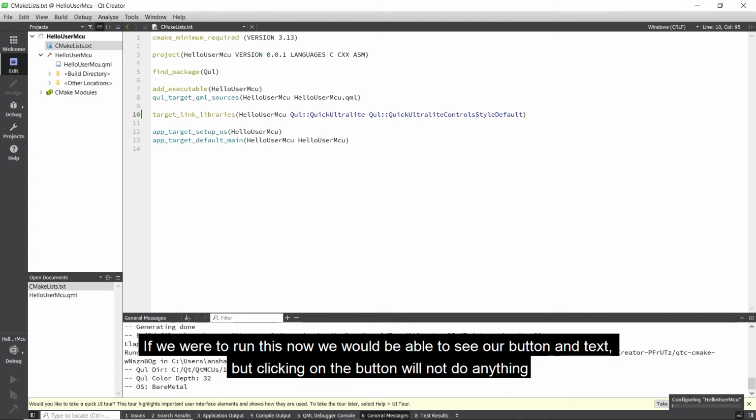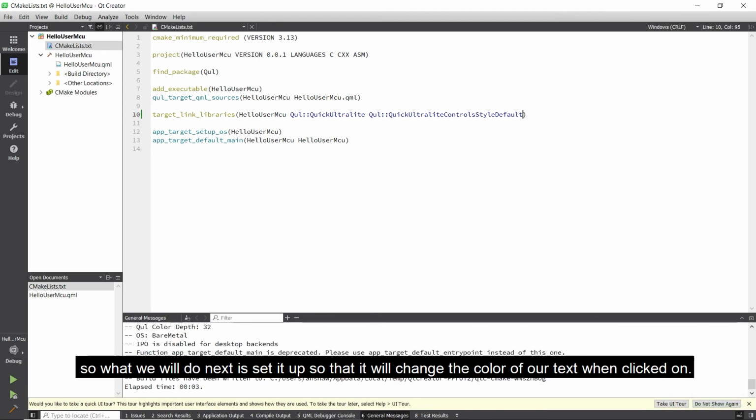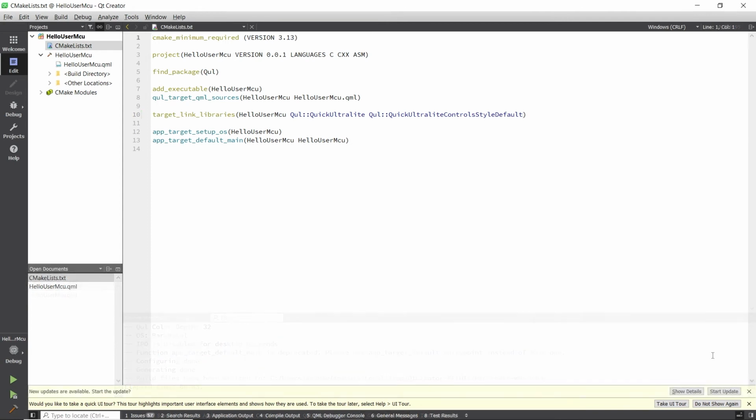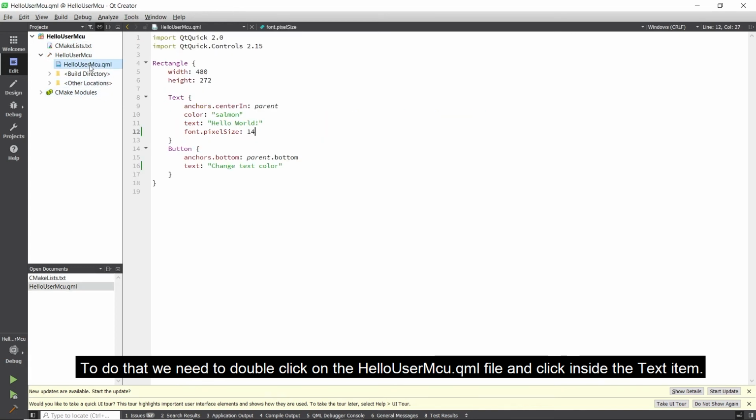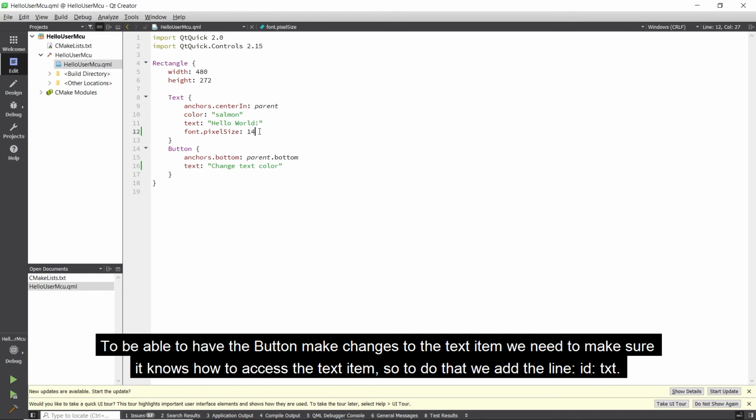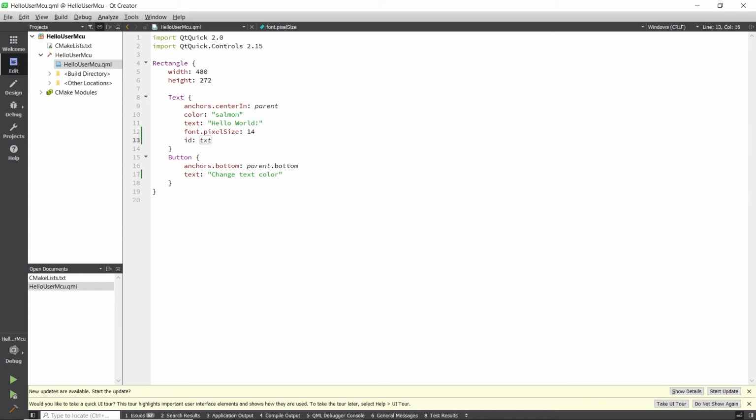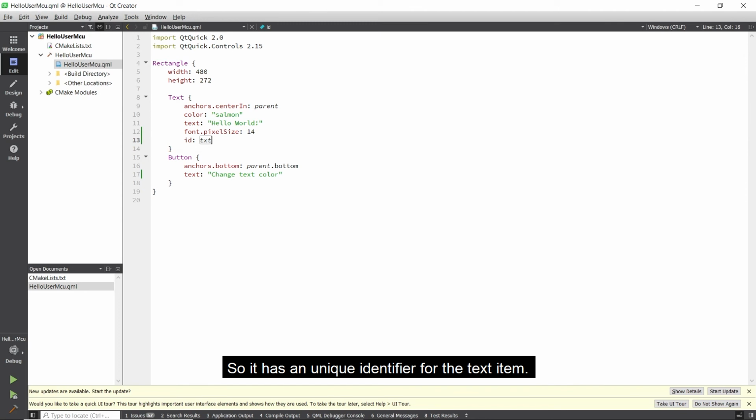If we were to run this now, we would be able to see our button and text, but clicking on the button will not do anything. So what we will do next is set it up so it will change the color of our text when clicked on. To do that, we need to double click on the hello-user-mcu.qml file and click inside the text item. To be able to have the button make changes to the text item, we need to make sure it knows how to access the text item. So to do that, we add the line id: txt, so it has a unique identifier for the text item.